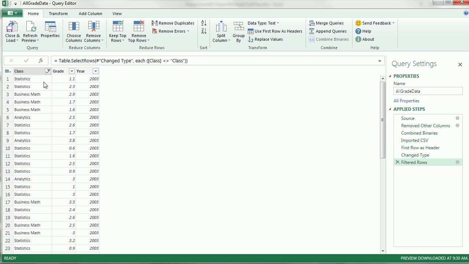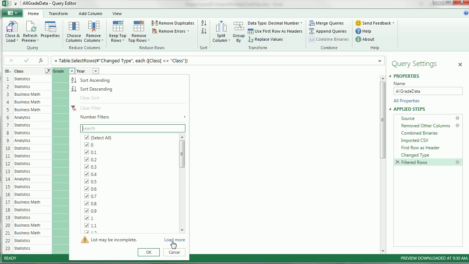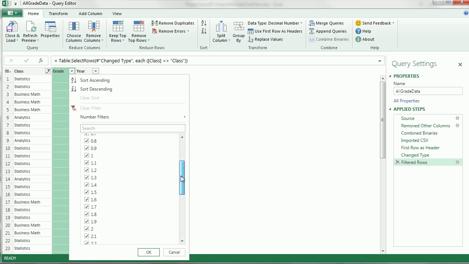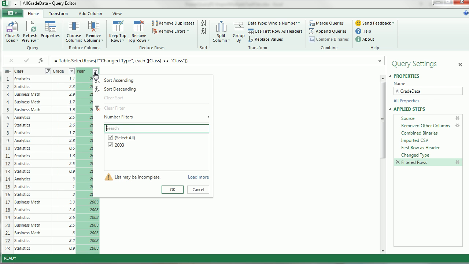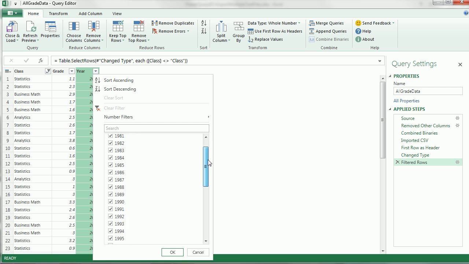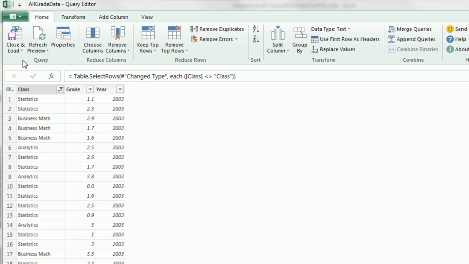All right, now our data is good to go. We could actually come over and look at each one of these, right? List may be incomplete. And we can see that, no way, look, there's all of our numbers. We could also come over to year and select list may be incomplete. I'm going to load more. And sure enough, there's all the years. Click OK. Now we can simply close and load to.